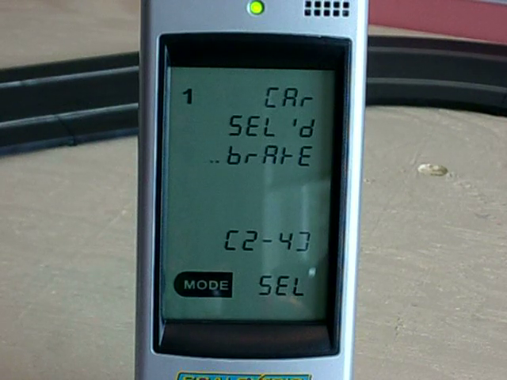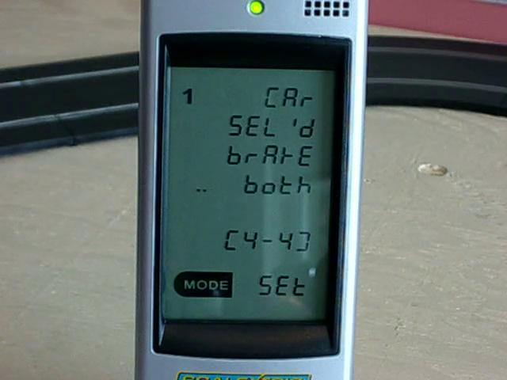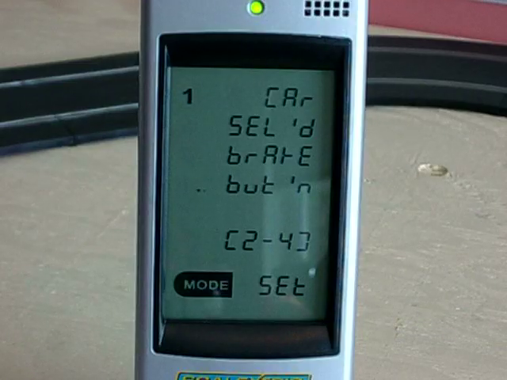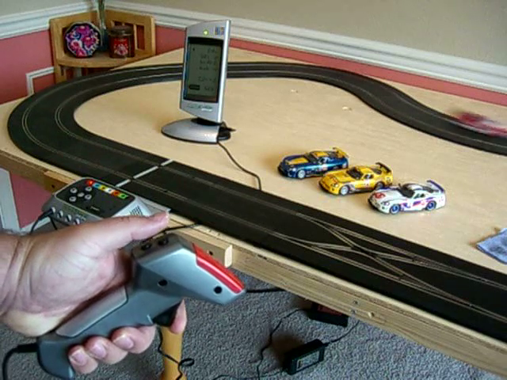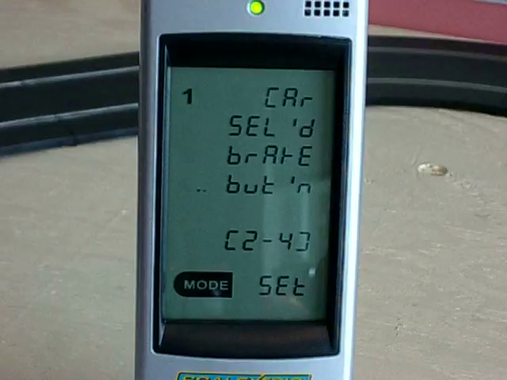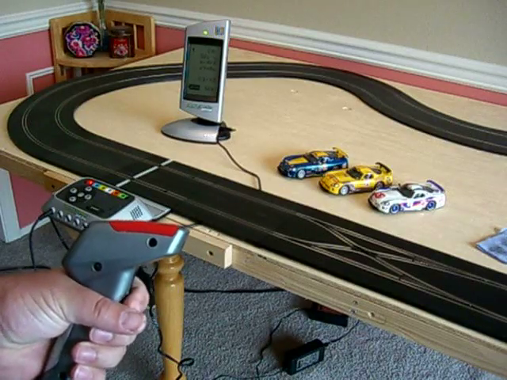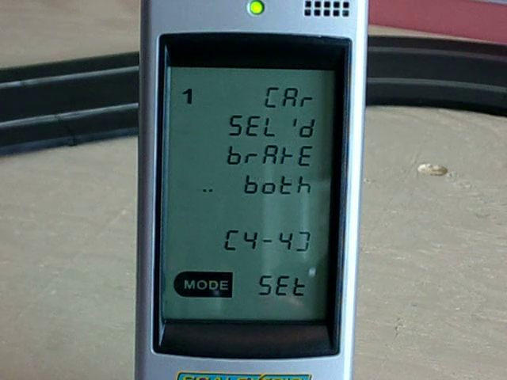Brake behavior lets us choose what kind of brakes, if any, we want for our car. Press the down arrow, then left or right to choose from off, which is no brakes at all, button, which is when brakes are only applied by pressing the large brakes button on the controller, dynamic, which is when brakes are applied by fully releasing the throttle, or both, which means you can either press the button or release the trigger to apply brakes. Experiment a little and decide which type you like best. Press the enter button when you see the setting you want to use.